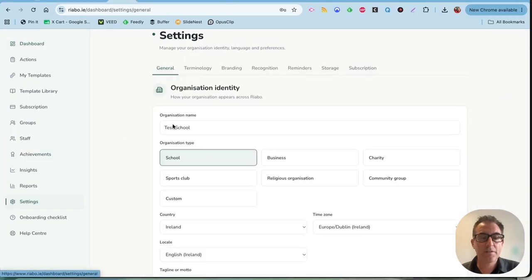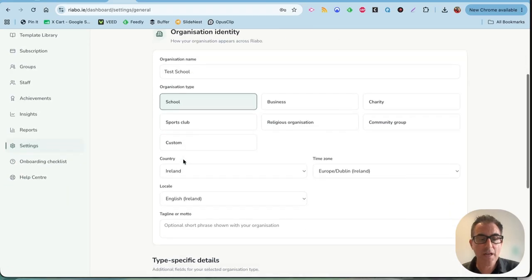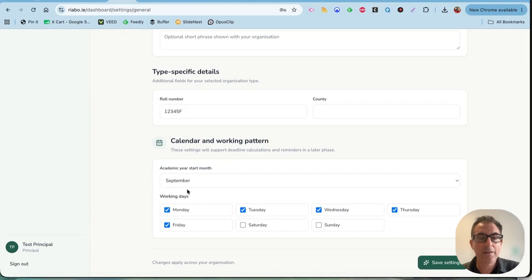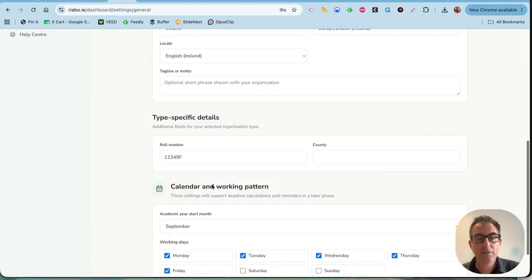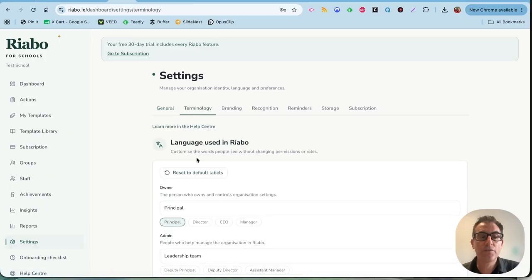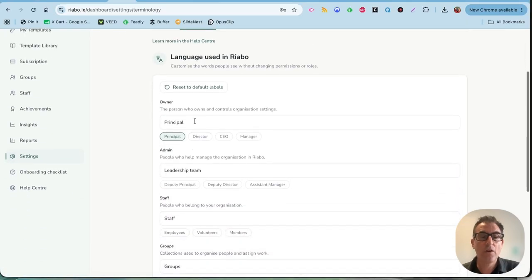Going through the settings, your general settings: if you're a school, that's the school. You can change your name, your roll number, your county if you want to, and when you start and your working days. Nice and simple. Any terminology you like to use for schools, we have the default one where the owner of the website of your school is the principal.